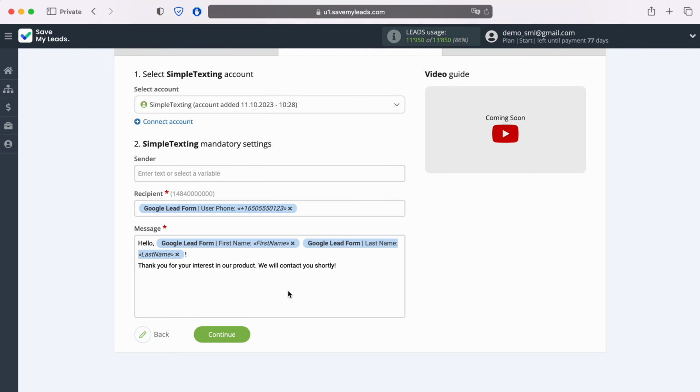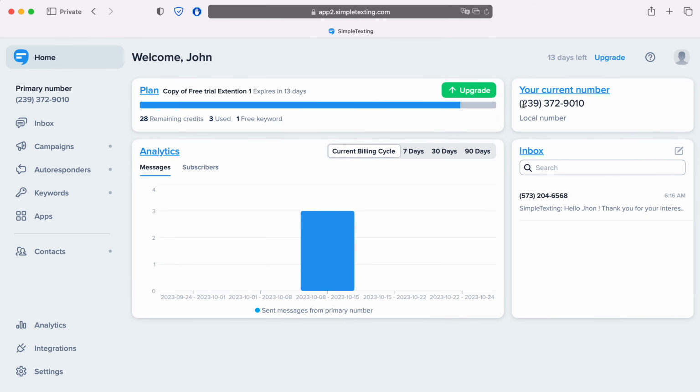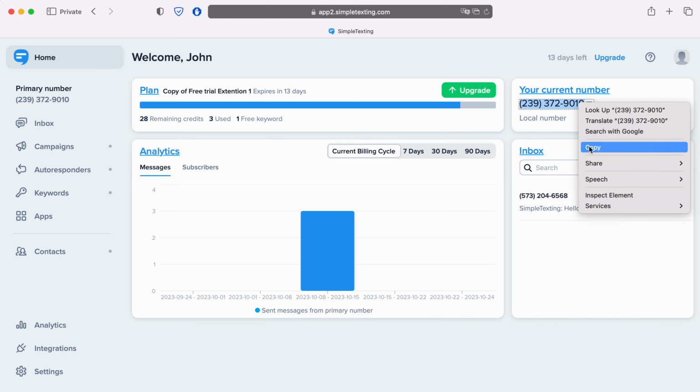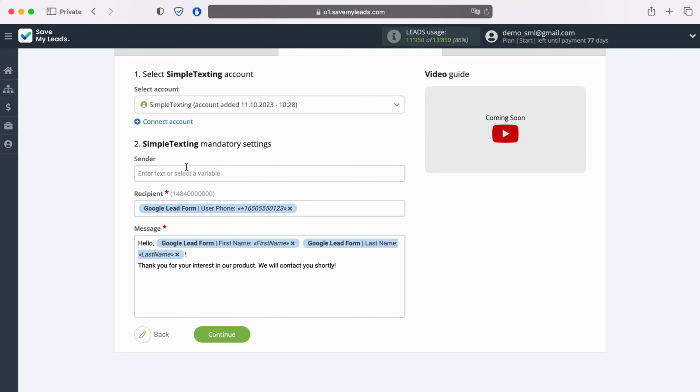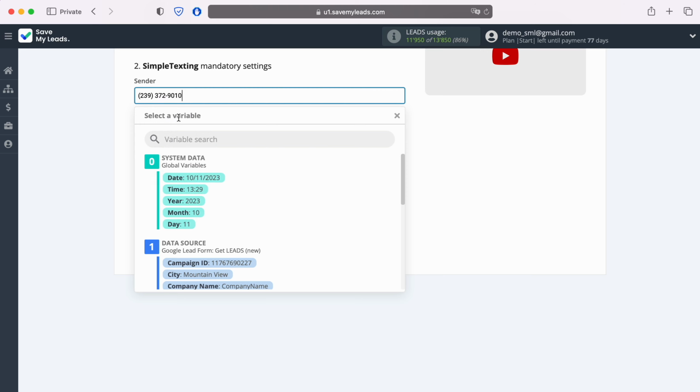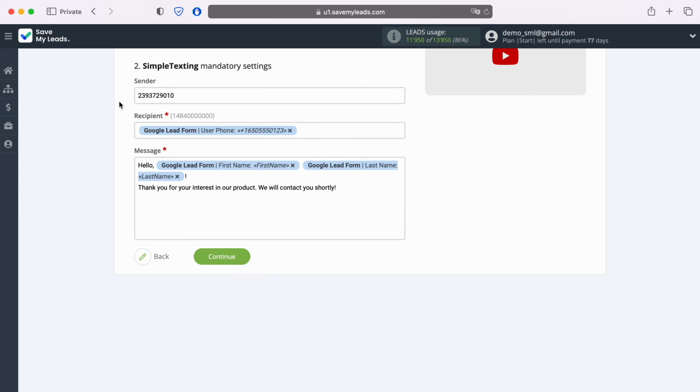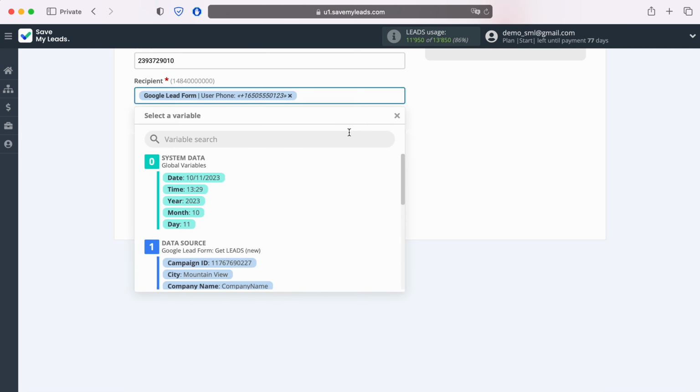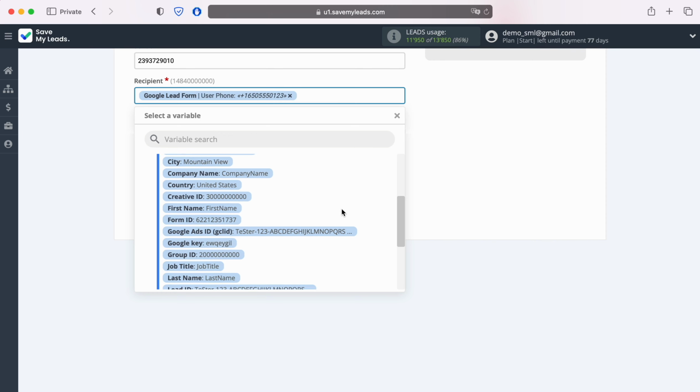Next you see SimpleTexting fields for sending SMS messages. In the Sender field you must specify the name of the sender, which must be previously registered in your SimpleTexting personal account. Remove unnecessary characters. In the recipient field you need to assign a variable from Google Lead Form that contains the phone number. To do this, click in the field and select a variable from the drop-down list.